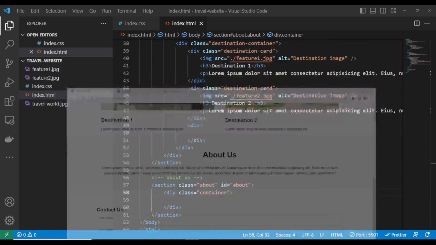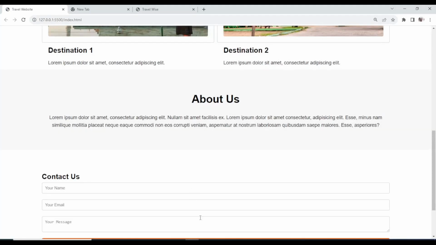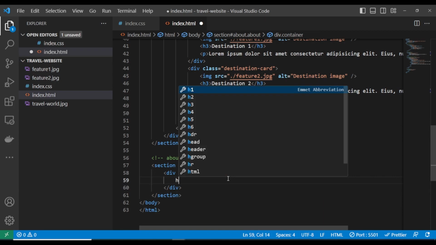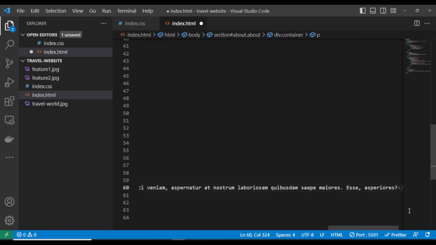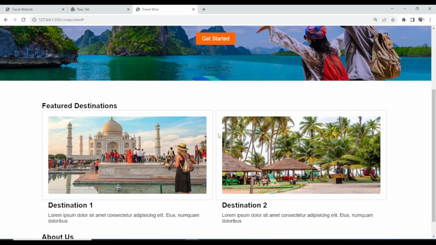So let me write this. You're going to have h2 and a p tag. Let me go back again. This is an h2. Let's write an h2 and a p tag. h2, call it about us. Then a p tag. Let me paste that stuff I have. Then come back. Let's go back to our normal website and see.